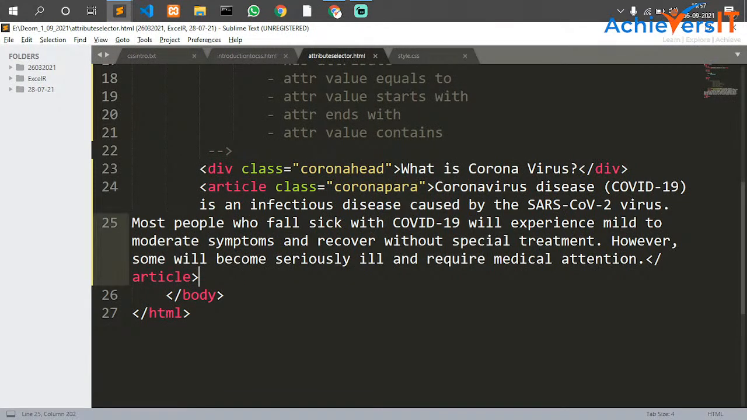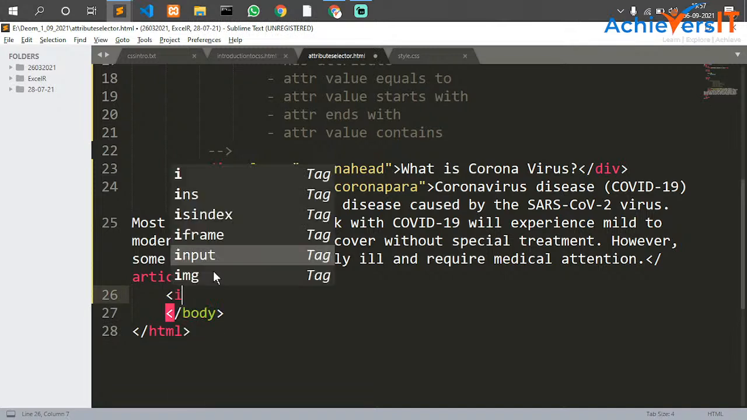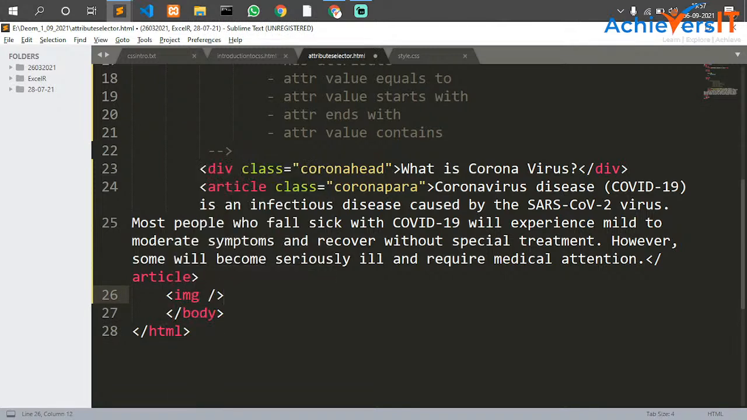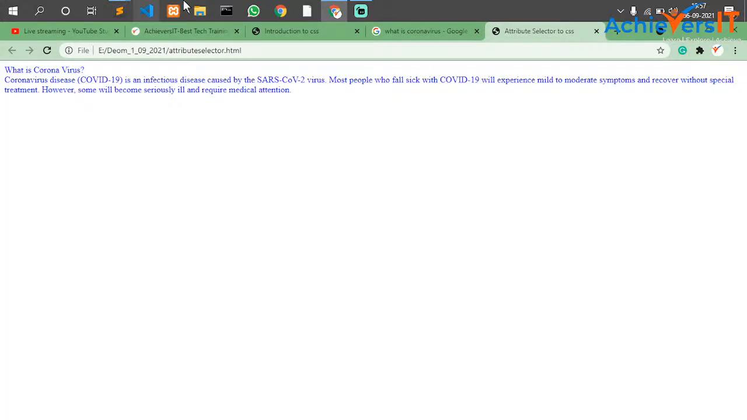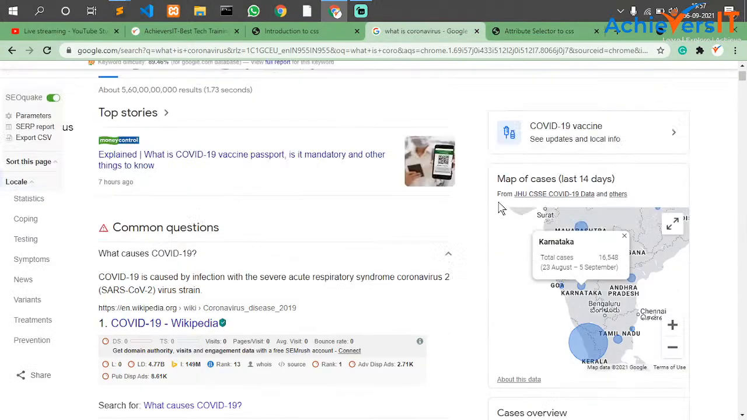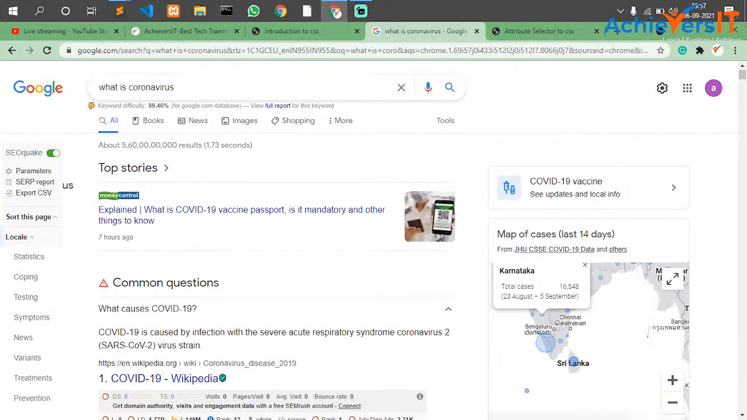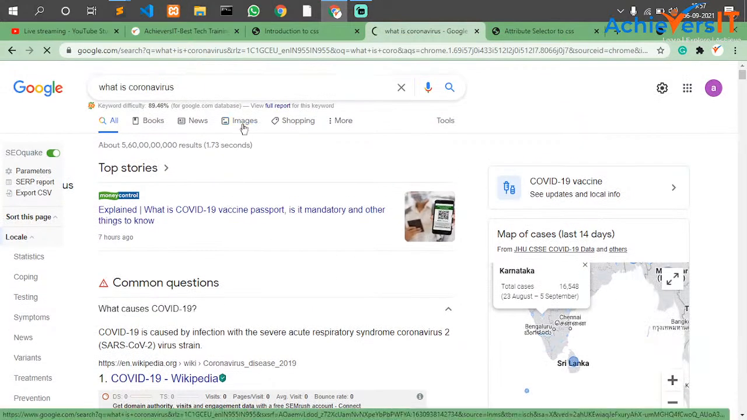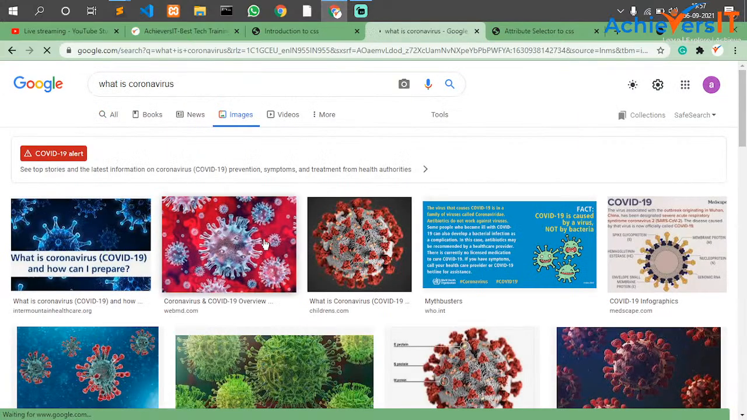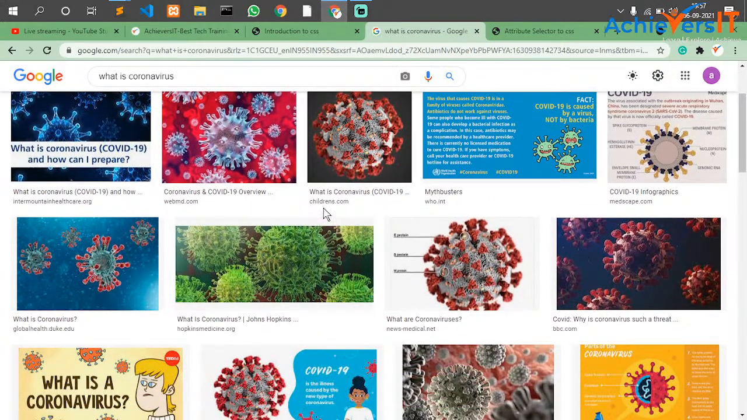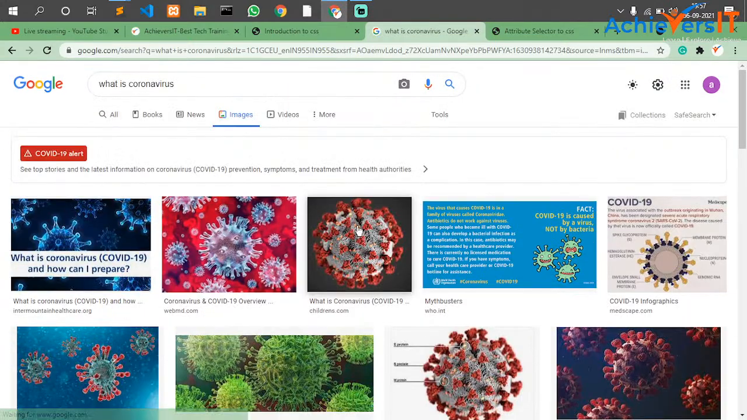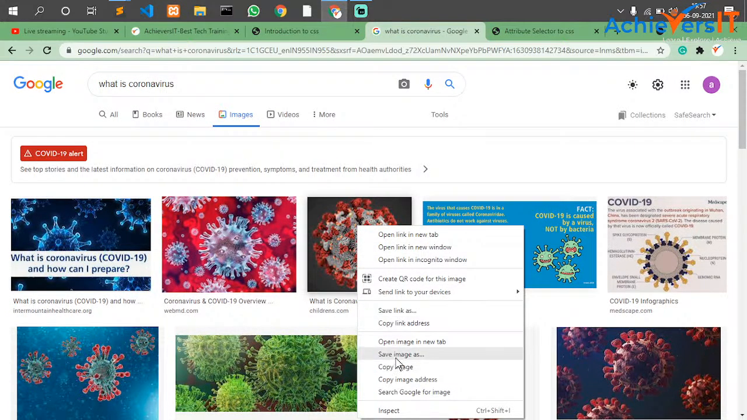Now we'll create one more tag which has more attributes. I'm gonna pass img. Inside this, what are all the attributes we have? src equals to, where we are going to give the path. For that I'm just gonna copy any of the images. If you have any image here, we are talking about an example for coronavirus. So I'm gonna download this coronavirus image, save image as.